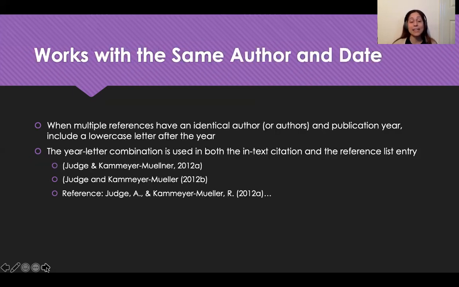Another thing that you might encounter is two works or two articles with the same author and same date. When multiple references have an identical author or authors and publication year, you're going to include a lowercase letter after the year to distinguish which is which. For example, we have two articles here by Judge and Kammeyer-Mueller, and they're both written in 2012, but they're different articles. So the very first one that you cite, you're going to add a lowercase a there, as you can see in that first sub bullet point. And then when you're citing the second article by them, you're going to add a b.